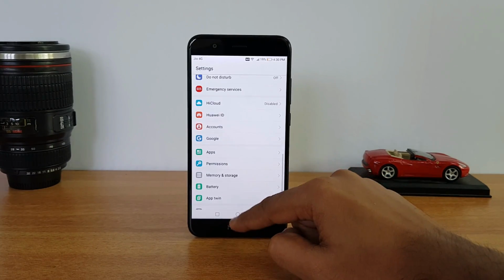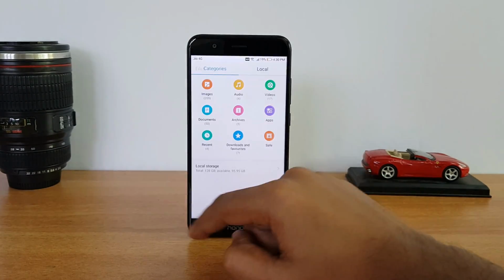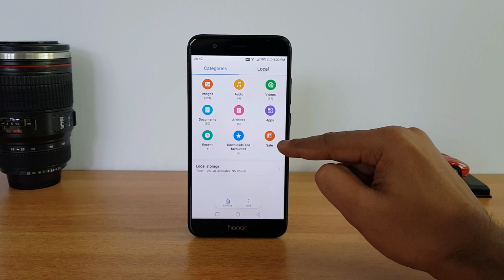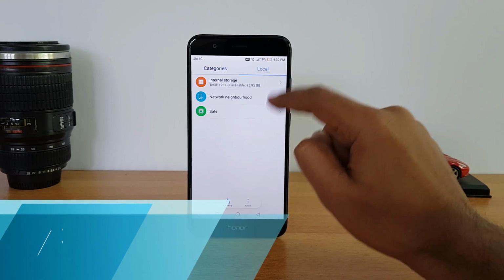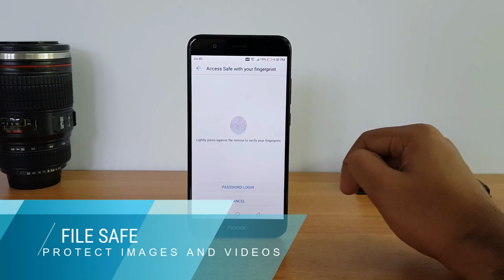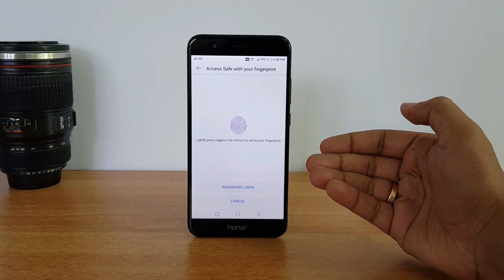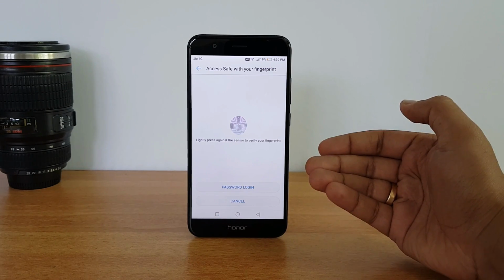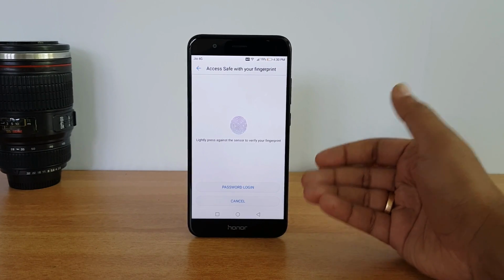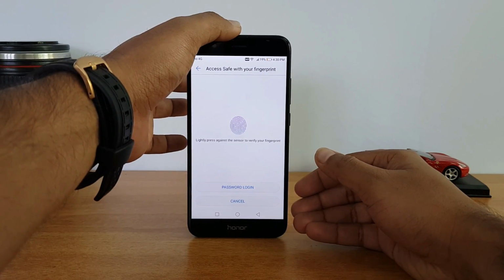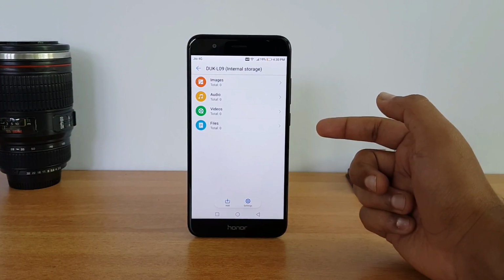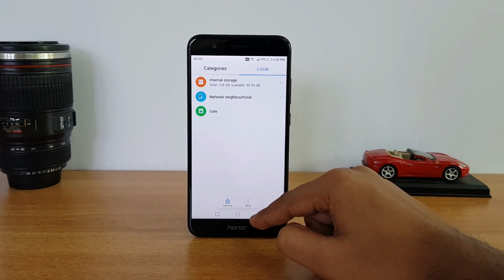Now let's go to the file manager. So you can see here in the file manager there is an option called save. You can also go to the local and save. So save is an area where you can store your private files like images, videos, and this will be password protected or fingerprint scanner protected. So we'll just access this location. So now fingerprint verified.